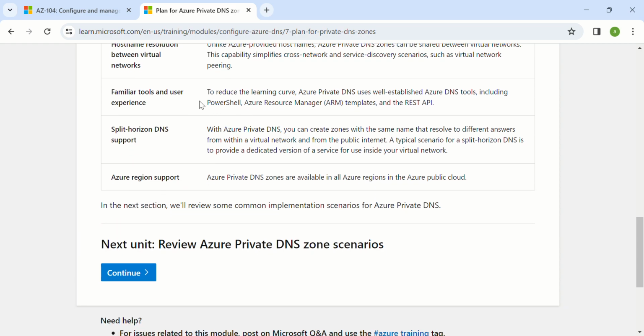Familiar tools and user experience. To reduce the learning curve, Azure Private DNS uses well-established Azure DNS tools, including PowerShell, Azure Resource Manager templates, and REST API.